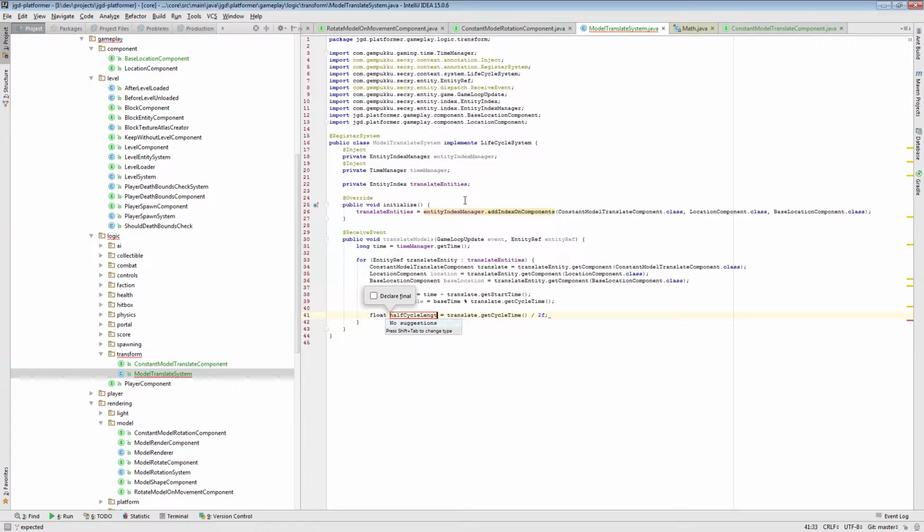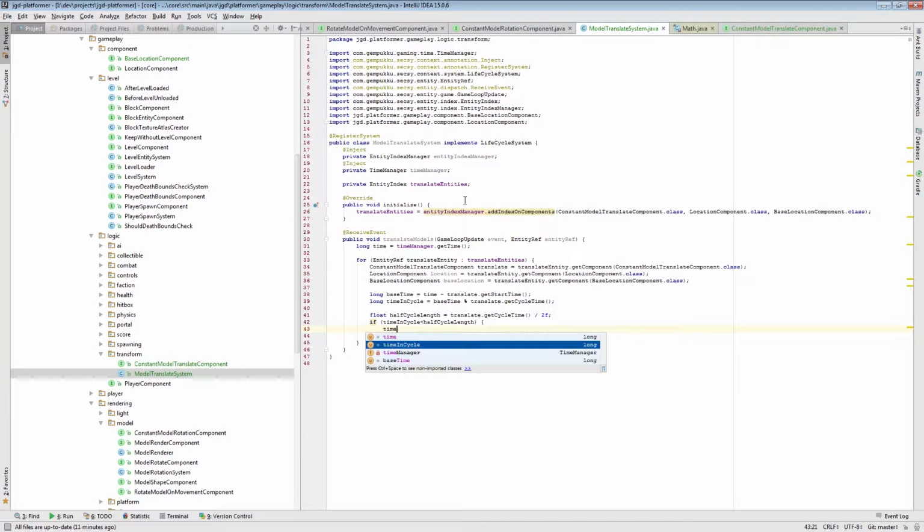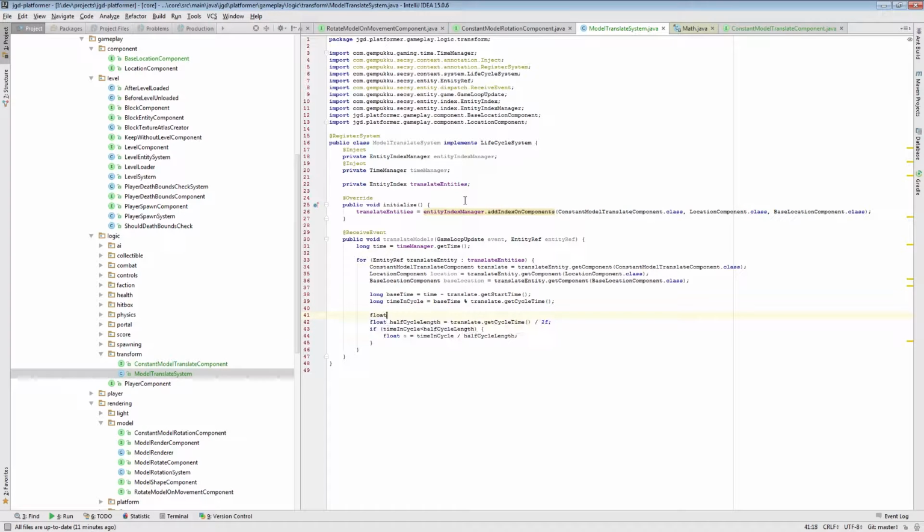Half cycle length. If time in cycle is less than half cycle length, then A is time in cycle divided by half cycle length, else A is time in cycle minus half cycle length, divided by half cycle length.